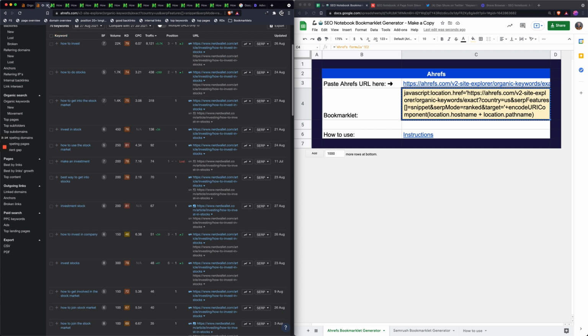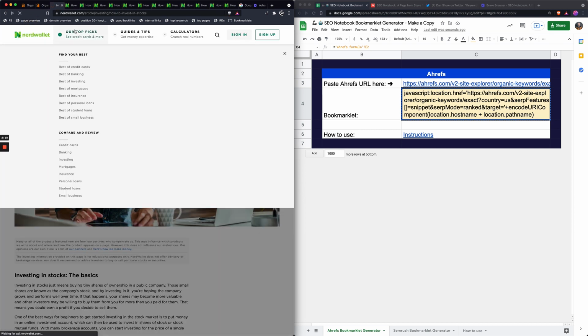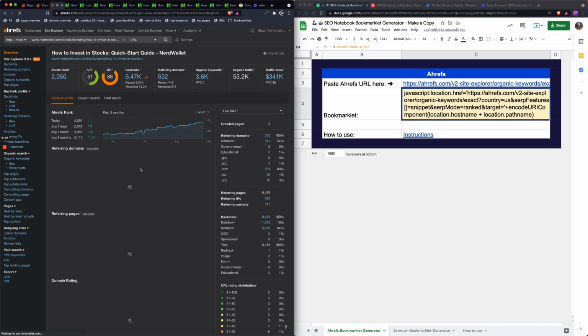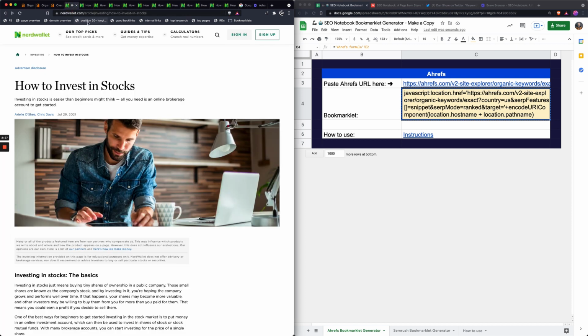So what else can we do? We can create bookmarklets for the page overview to see the backlinks to that specific page, the traffic value, the organic traffic. We can do a cool one. We can do the same thing for the domain.